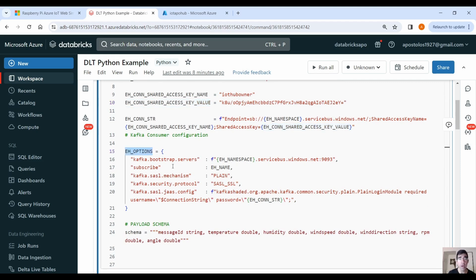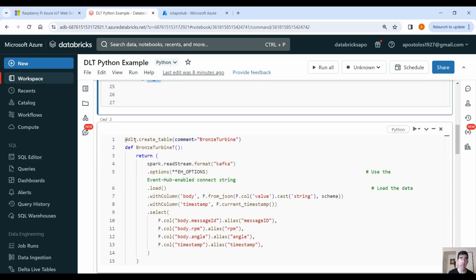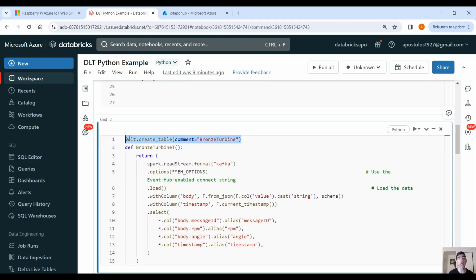And here we provide the IoT hub options and the schema, right? We have message ID, temperature, humidity, wind speed, wind direction, RPM, and angle. So that would be the payload schema that we are going to receive from IoT hub. And here, this is how we can create a Delta Live Table.